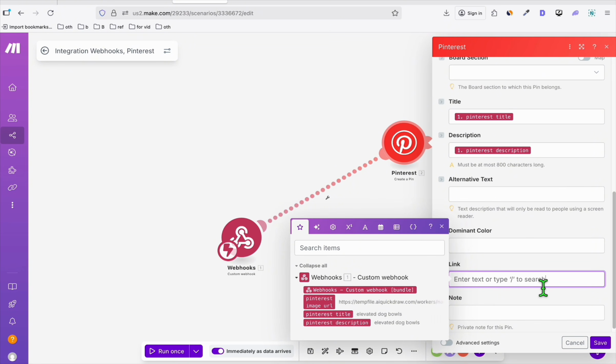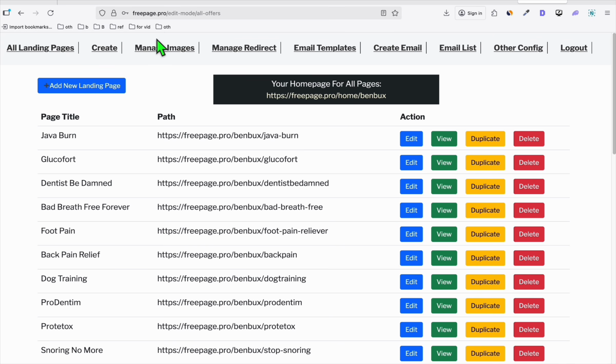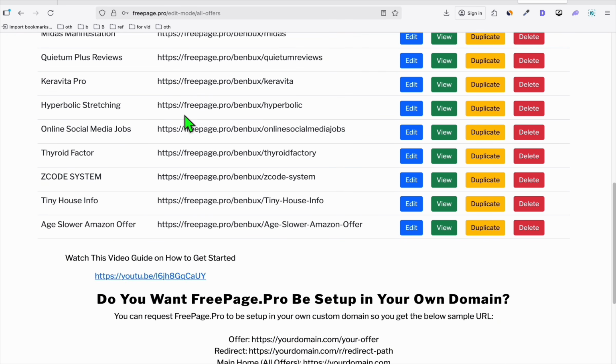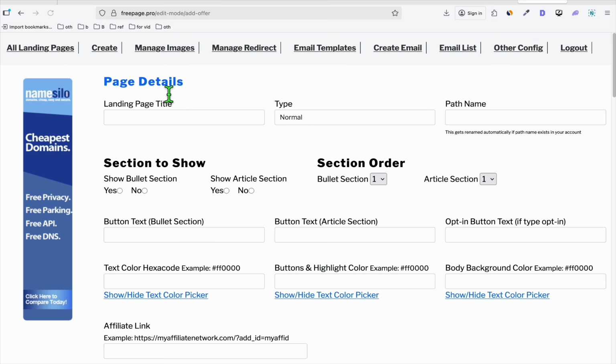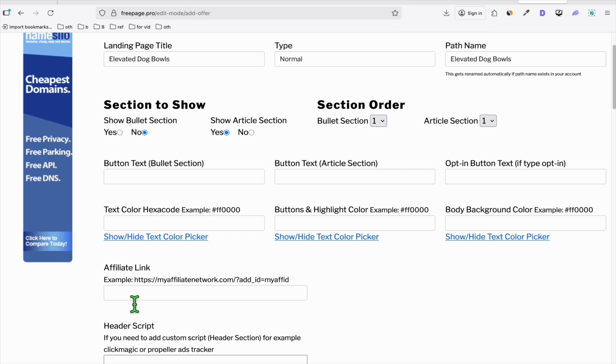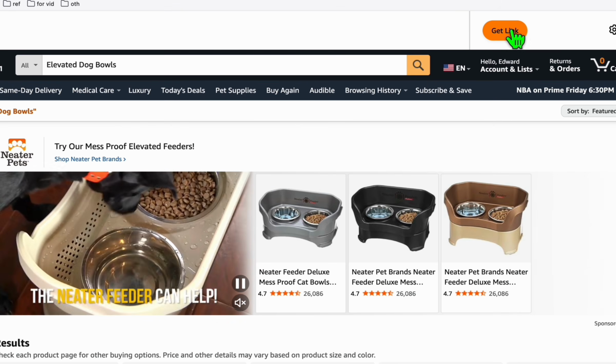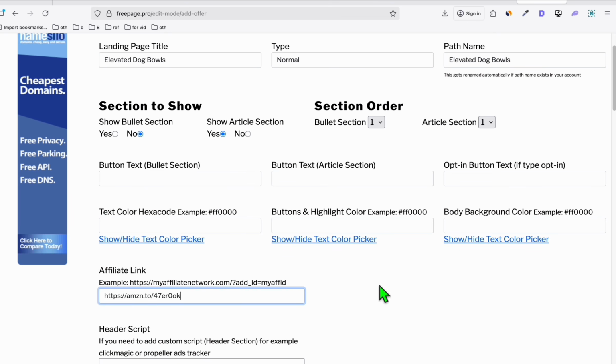So usually if I want to create the link quickly, I come here to free page just to quickly create a landing page. So here, create a new landing page. This is just a bridge page. So this is elevated bowls. So that's the title, and make the path name same. And here, just click on no to the bullet section, yes to the article. And this is the important thing. Add the affiliate link here, which you can get from Amazon. So these are all elevated dog bowls. So you just click this to get a link and paste it right there.